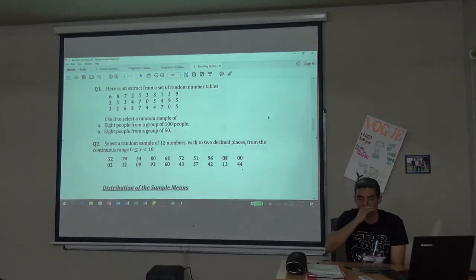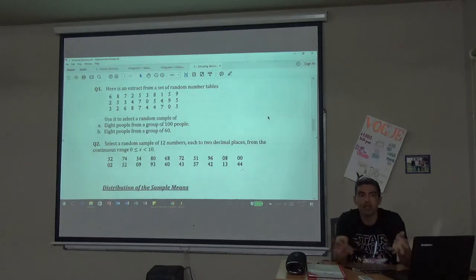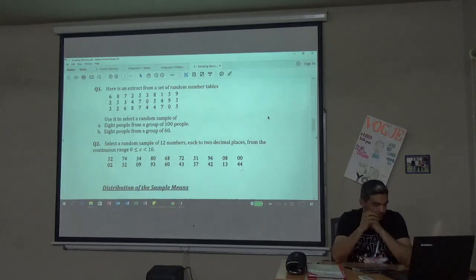Then there are many methods. There is systematic sampling, there's stratified sampling, there's multi-stage sampling. All these samplings will depend on what's the extent of your research. Like I'll give you an example.